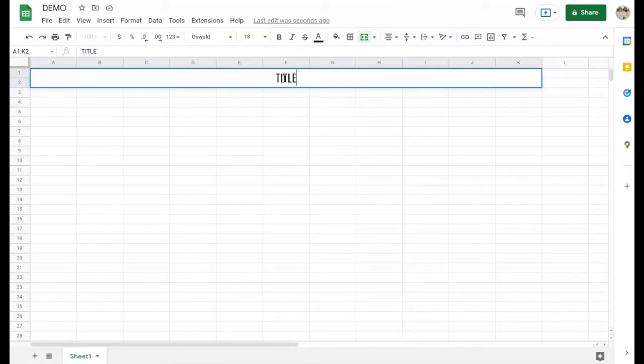So here I'm going to put my title. I already changed my font to Oswald, which is a popular one. I made it 18. I centered it, and this tool here also helps you center stuff so that it is lined up vertically, not just centered horizontally, so that's really nice.